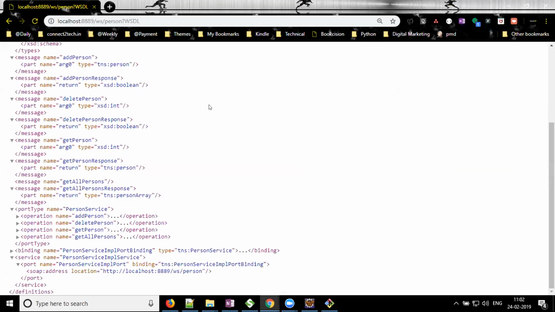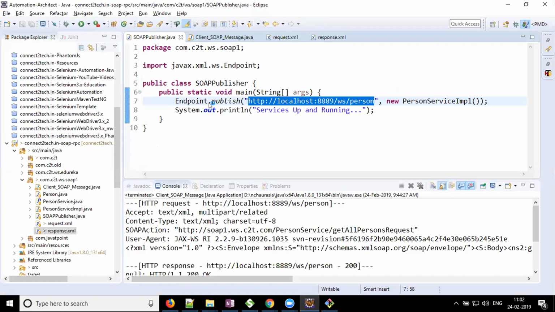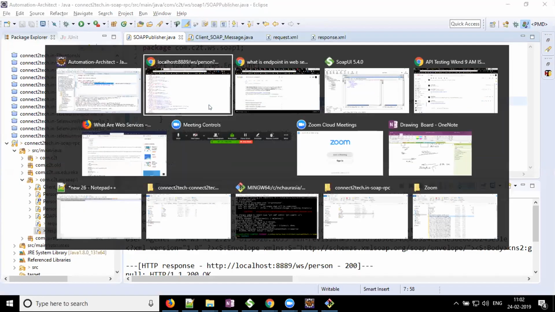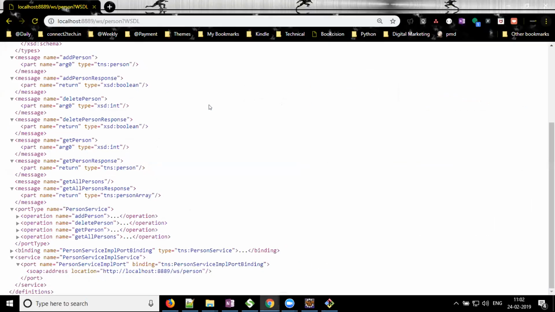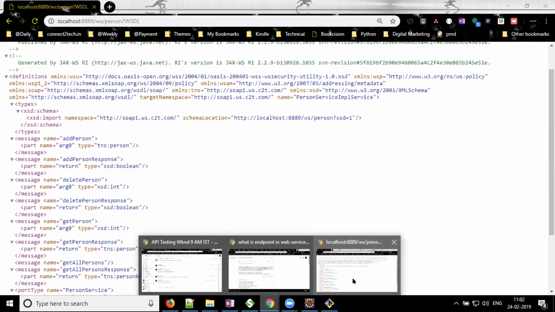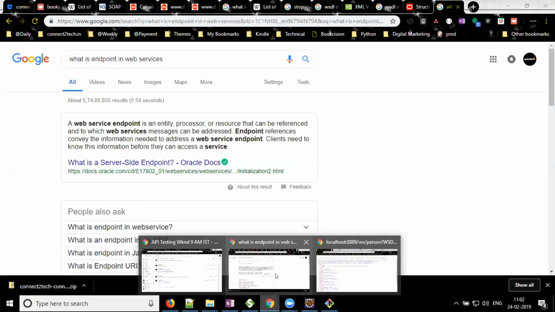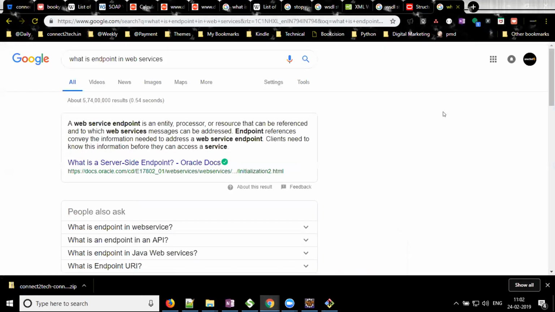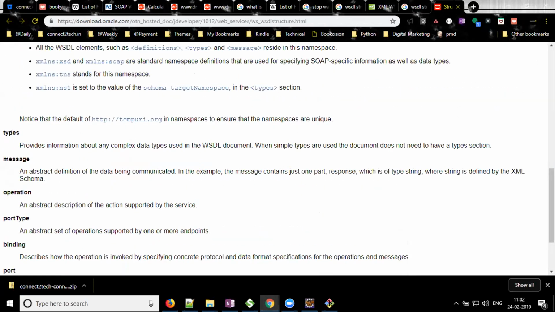Okay, so that was regarding the WSDL. Then I left one of these here. Which one was that? Yeah, the first one here, types. It provides the information about complex data types used in WSDL. When simple types are used, the document does not need to have a types section.